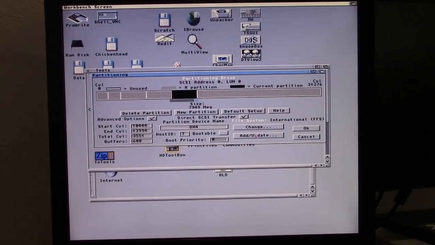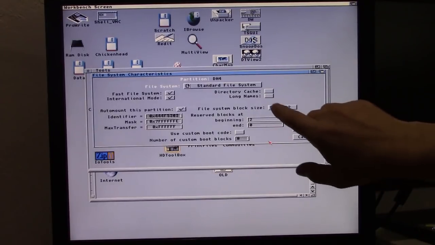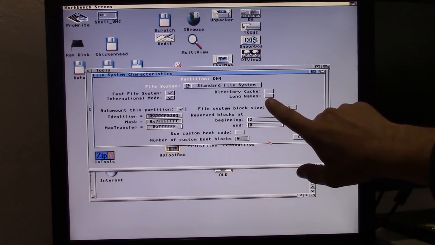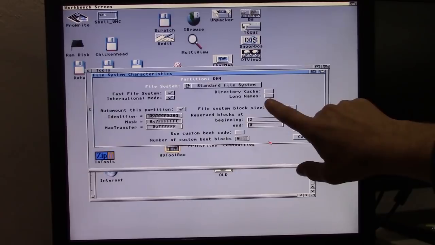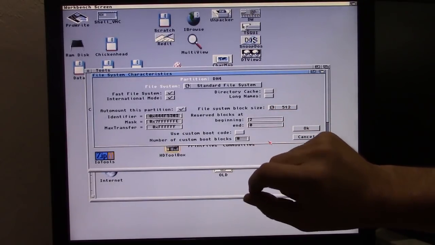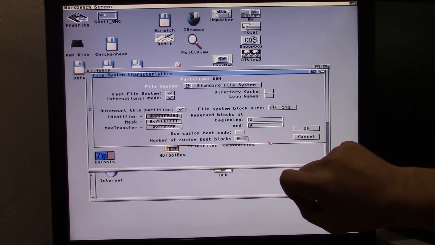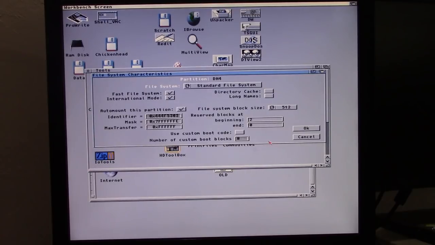Now, another important thing that they've done here is provide long file name support. With this, file names go from a physical limitation of 30 characters all the way up to 106 characters for your file names, which is kind of nice.